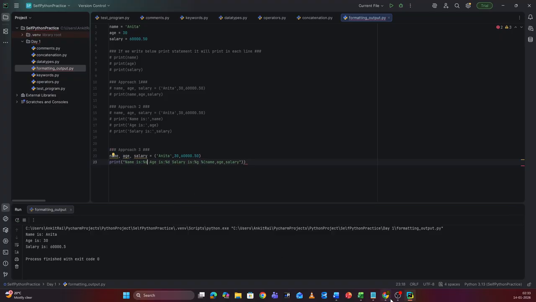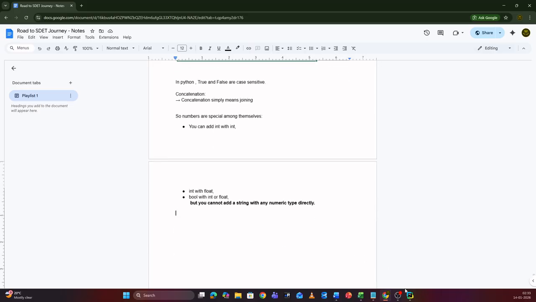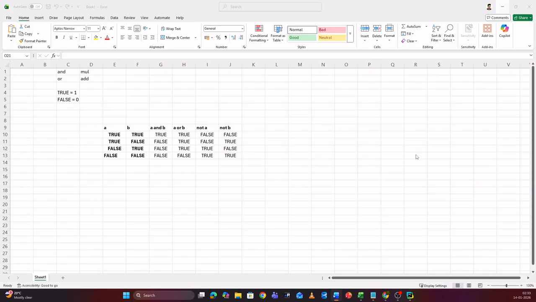Okay, I'll make a note for this. Here are the 3 points. Percentage s is used for a string, for a name. Percentage d is used for an integer, and percentage g is for a float or general number. Now let's try to print this.